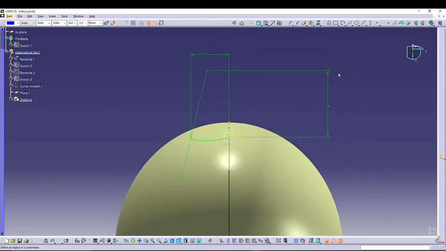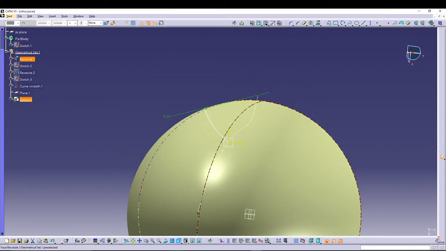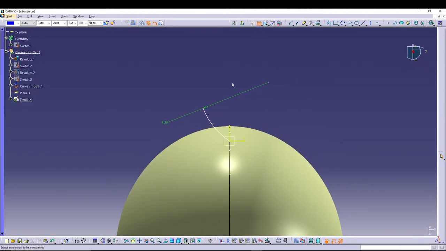Now we have a problem. It should not be like that. So I'm going to delete this one also, and let's manipulate it like this. And then let's go for the definition from this, 10.9, and from this point, horizontal axis, 19. Okay, next let's select this one and mirror it about the vertical axis. It will be like that.